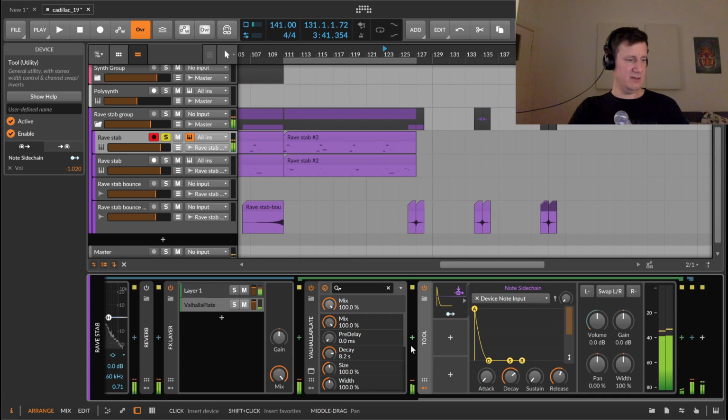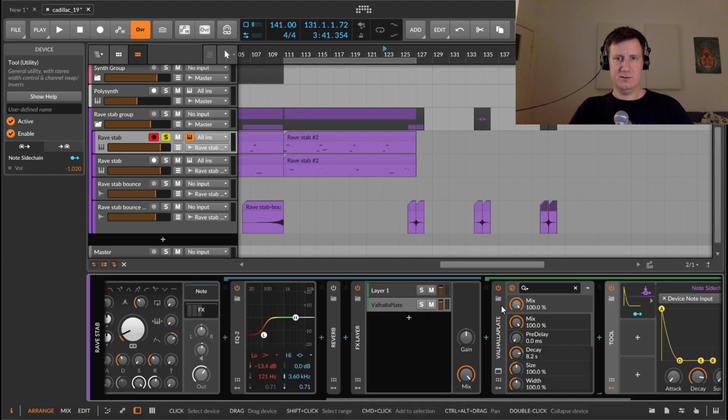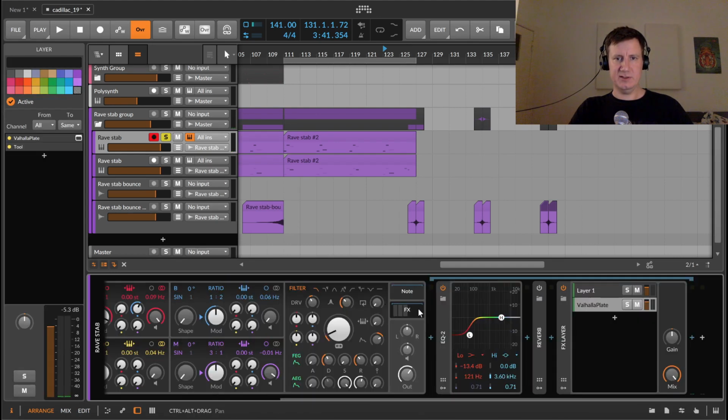And now I have much better clarity. Although I have the same amount of reverb, it's just not happening at the same time as the notes. And it just fades in this nice way. I think that works pretty nicely.